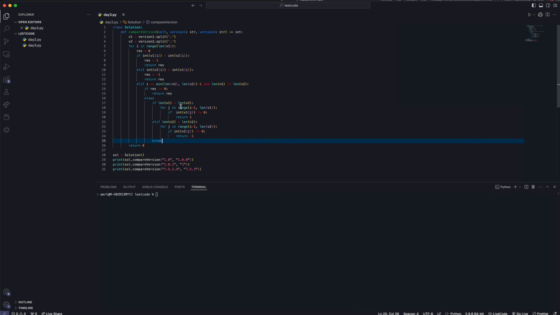Now let's check if the length of v1 is greater than v2, then we will go through each remaining part by increasing by 1. If it is not equal to 0, obviously v1 will be higher, so we have to return 1. And then if the length of v2 is greater, we will go through the rest, and if it is not equal to 0, then we have to return -1.